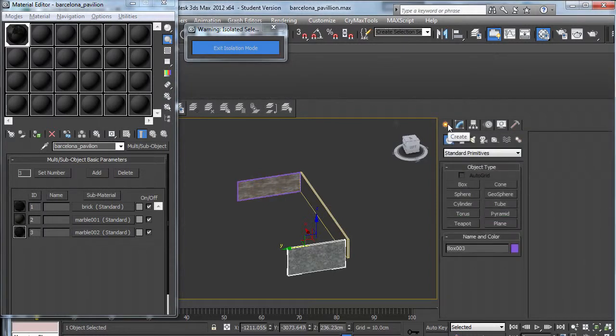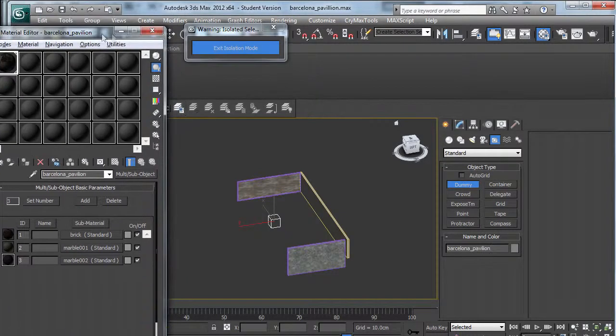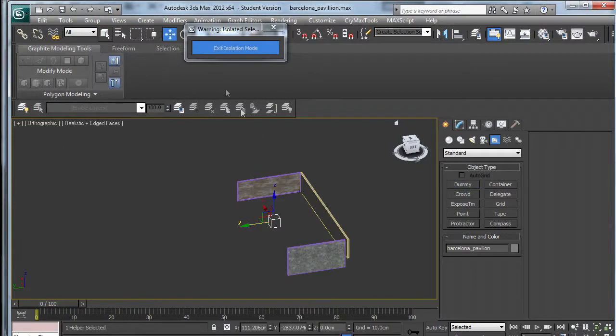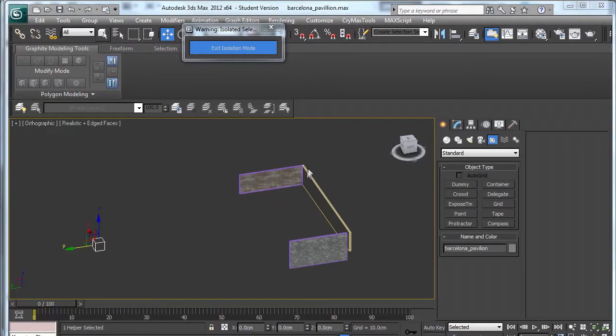So to do that, we come into Create, across to helpers, and bring in a dummy. I'm going to name this dummy Barcelona Pavilion. And using the world coordinates, I'm going to change its position to be 0, 0, 0.